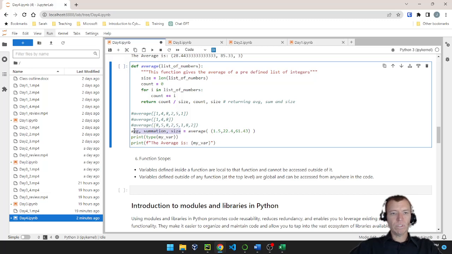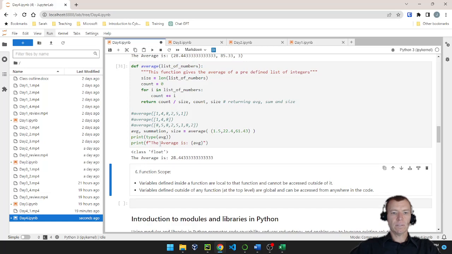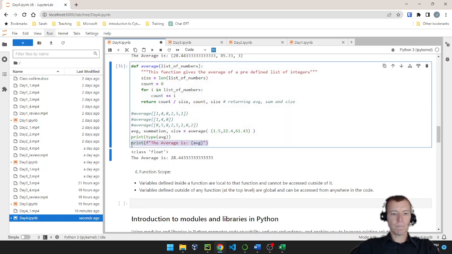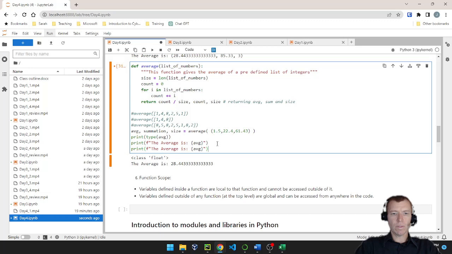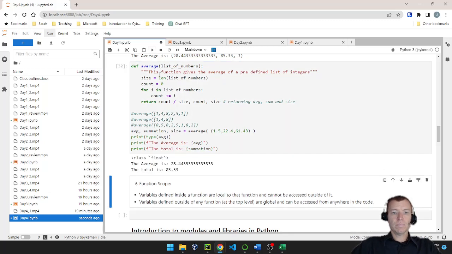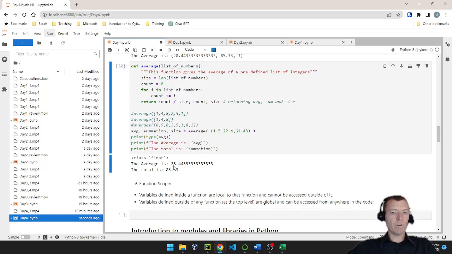I'm doing my tuple decoupling, and now I can use these variables in my, I don't know, we'll see what the average is. I can run that. I could also say the total is, and so now I have a little bit more flexibility, right?